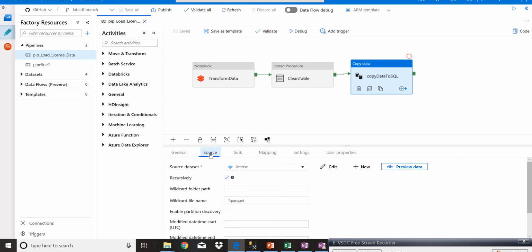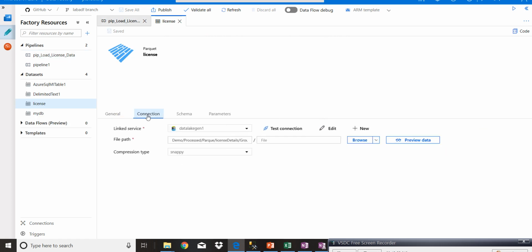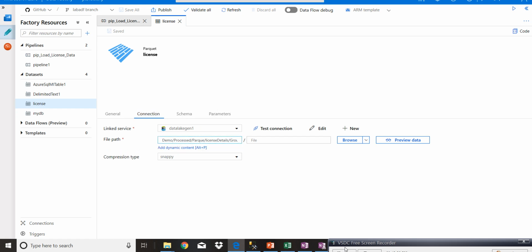So if you look here, in the copy data activity, we have source and sink. Source should be from the output file generated from Databricks. So here you can see the source dataset format is license, which I selected. That is nothing but the Parquet file stored here. So you can see the connection. It's a Data Lake Gen 1, and this is the path where it is stored, right?